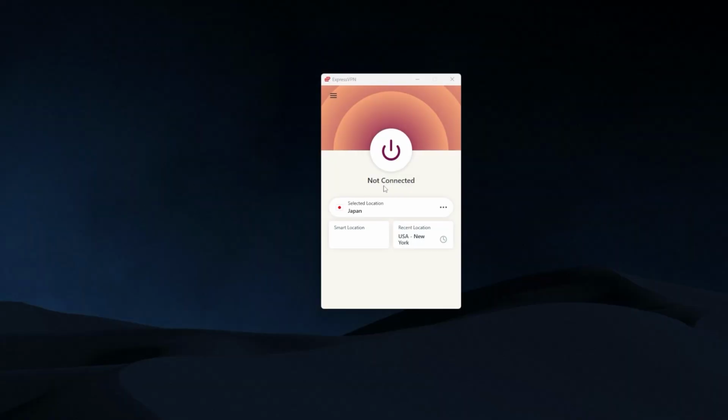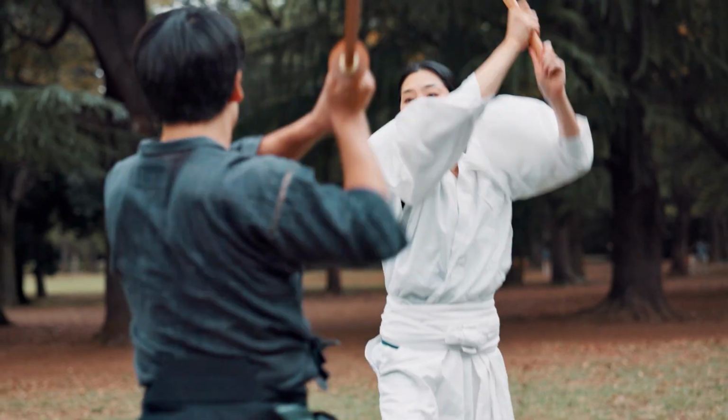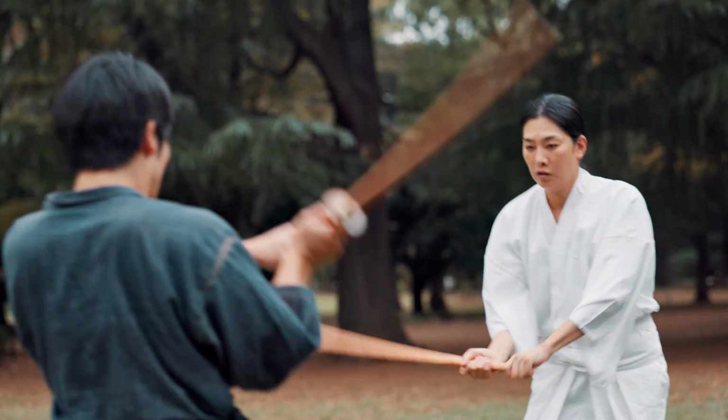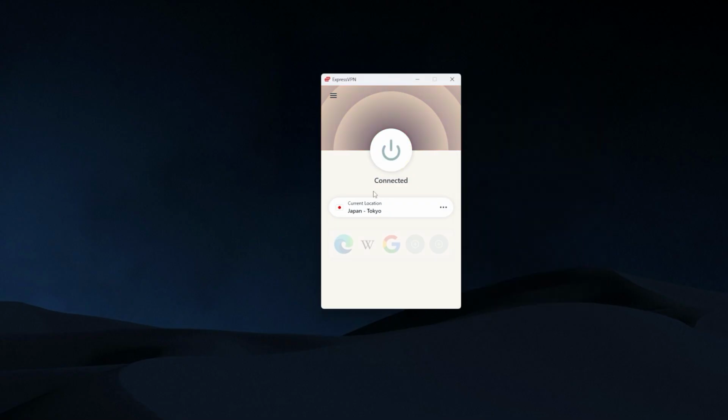And ExpressVPN is lightning fast, connecting to servers in under a second, compared to 4 to 6 seconds for most VPNs. I've streamed 4K movies on Netflix Japan from Europe with no buffering, and it's been flawless. It's also incredibly user-friendly. Just pick a server, hit connect, and you're set.